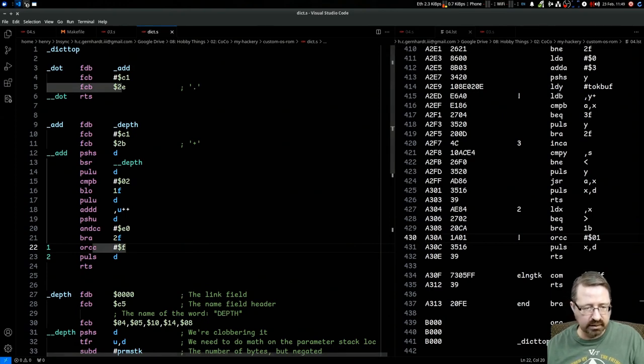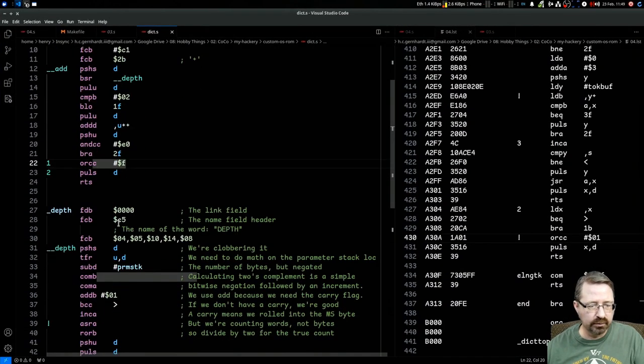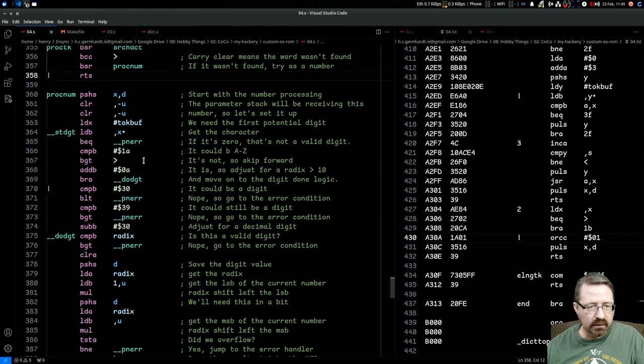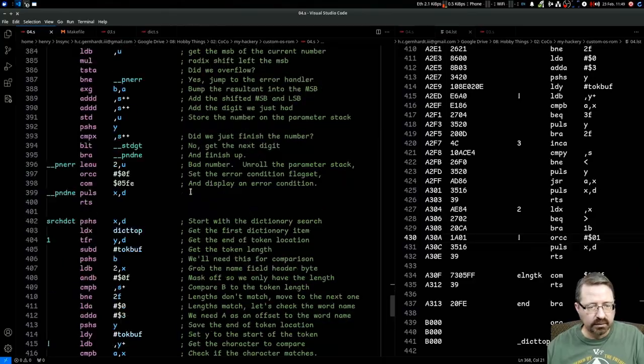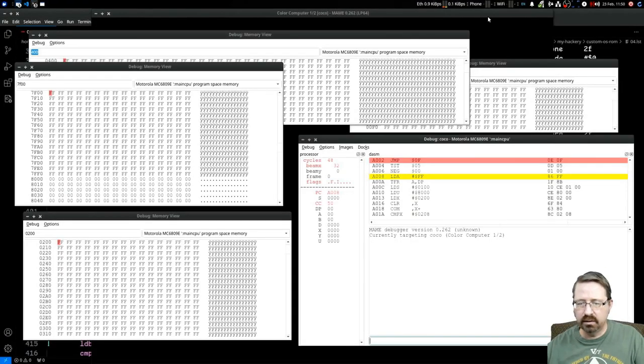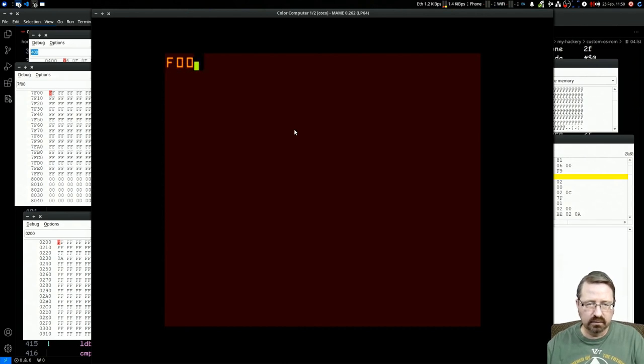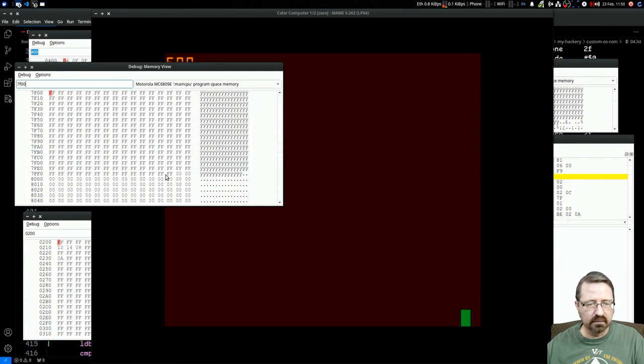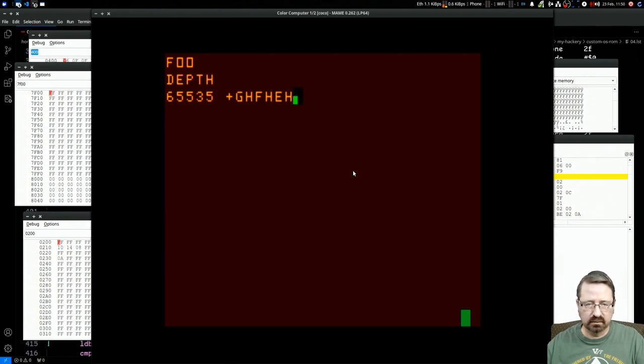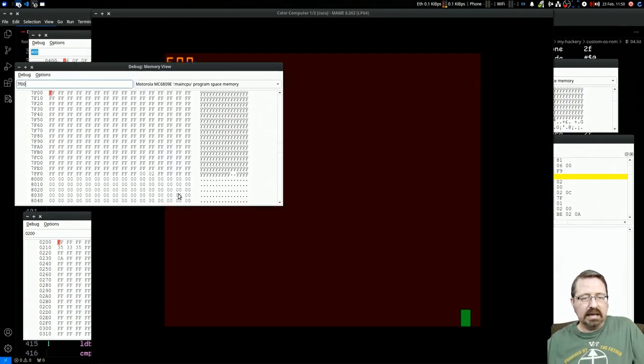So if I save this and assemble it, oh, one more thing that I want to do real quick, and that's in the digits. If I see foo, got the error condition. Good. Now depth was a zero. Okay. And then if I do a 65535 plus, that should go back to F. Yes.